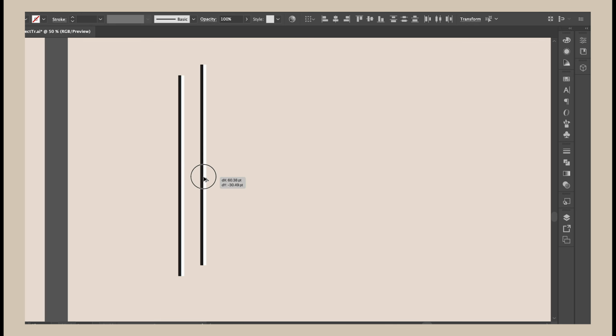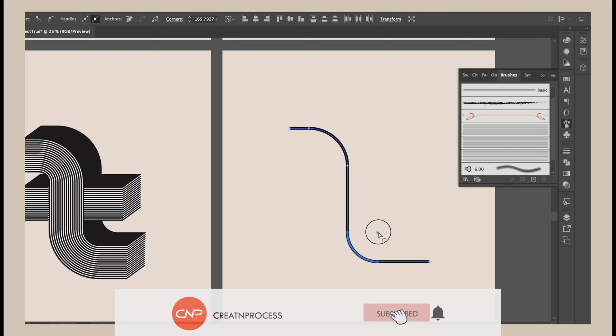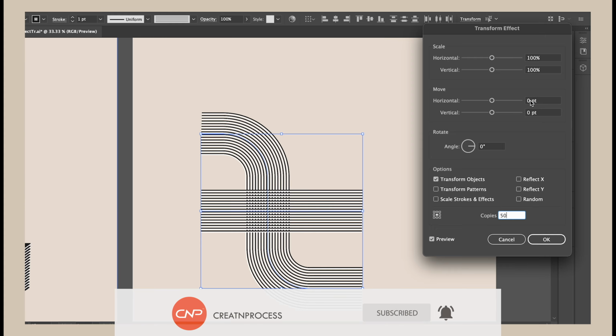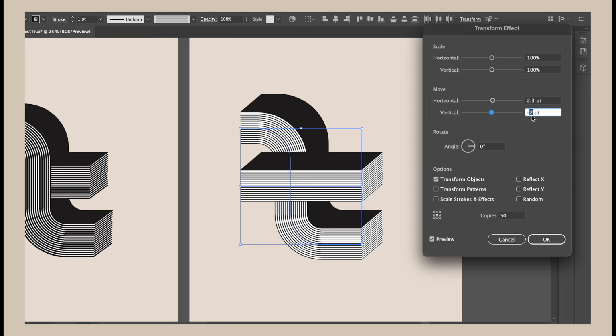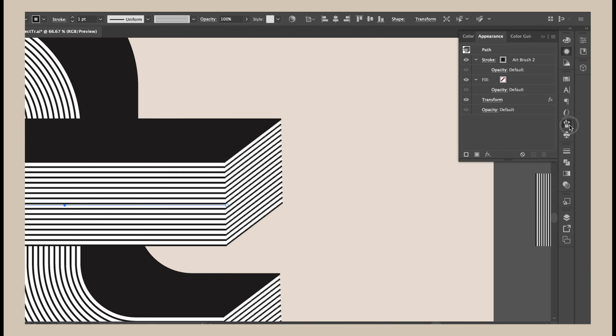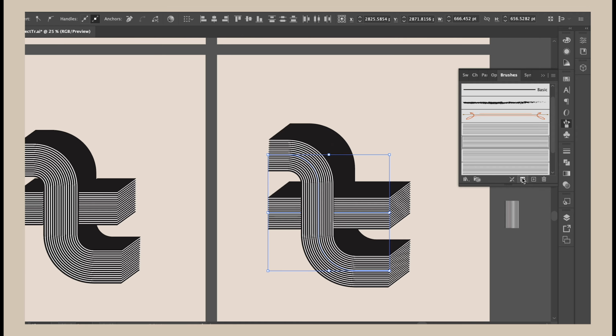For the first design, we have created a nice pattern and converted that into an art brush. After that, we have applied that to our stroke. And once we created the text, we have applied the transform option, where we have adjusted the position and the number of copies, and that way we got this effect.